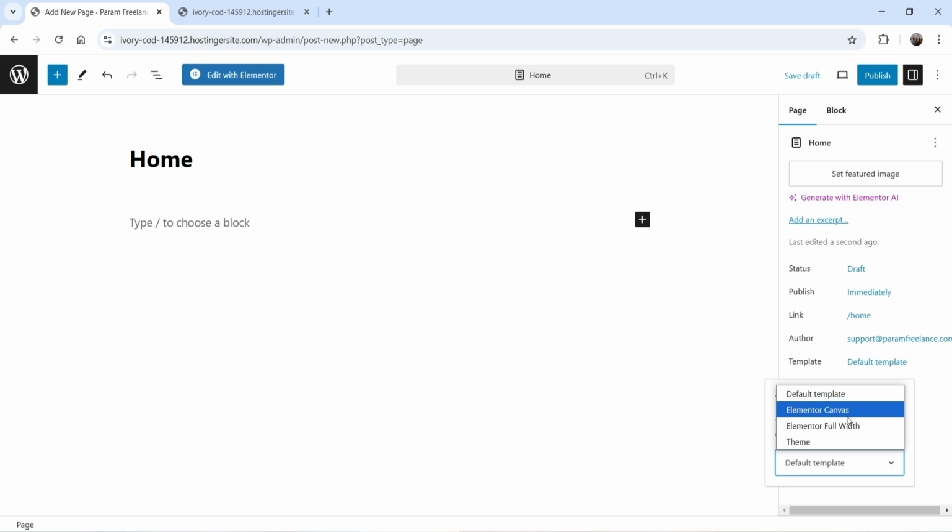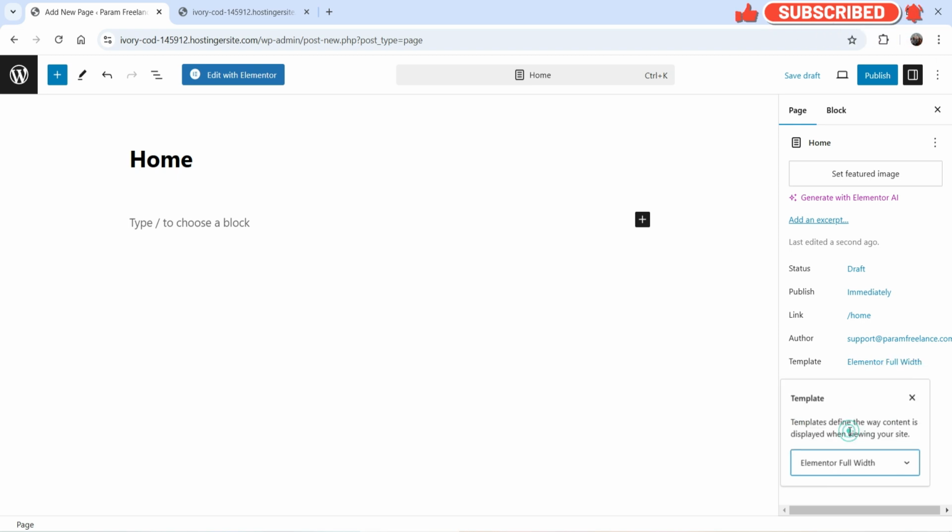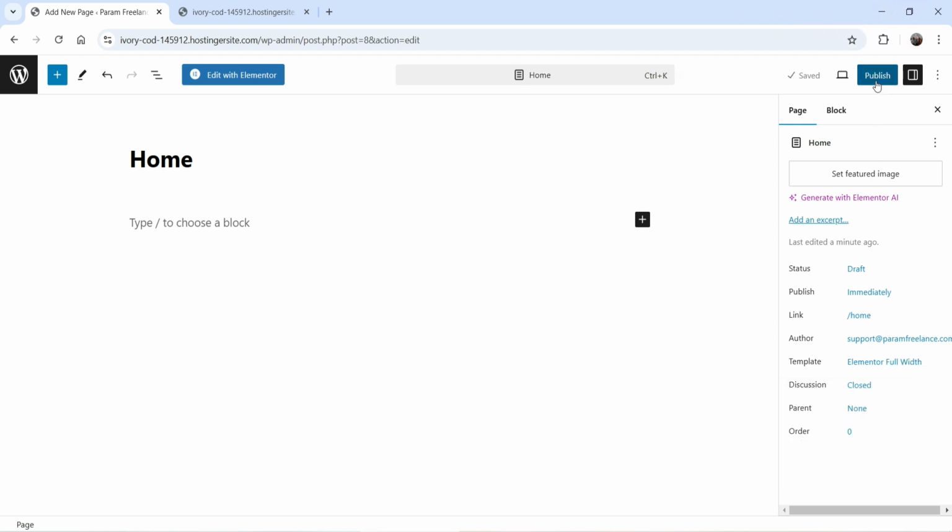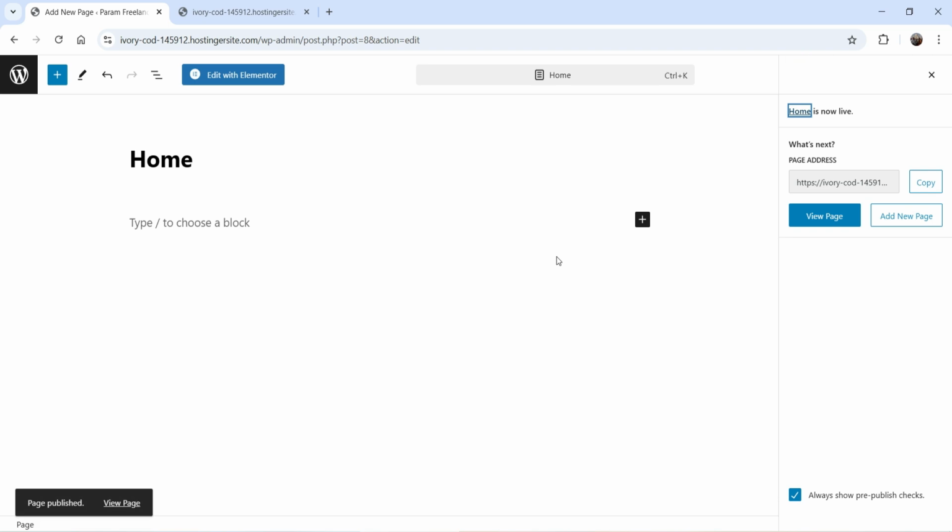Elementor Canvas. If you do not want header or footer section on any specific page, then you can use Elementor Canvas. You can create header and footer section and then use Elementor full width to make changes to your website. So I'm going to use Elementor full width in this example and click on publish. Right, so we have one page published.